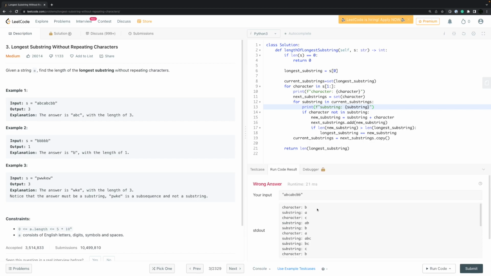So we start with longest substring as A. The first character we're going to start with afterwards is B. So the substring is A, AB. We'll loop back around. It's not a really helpful print statement because we don't know what the state is at each situation. So let's add some more things in here.